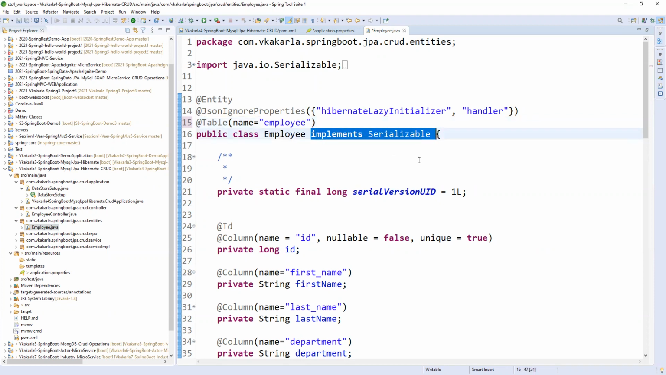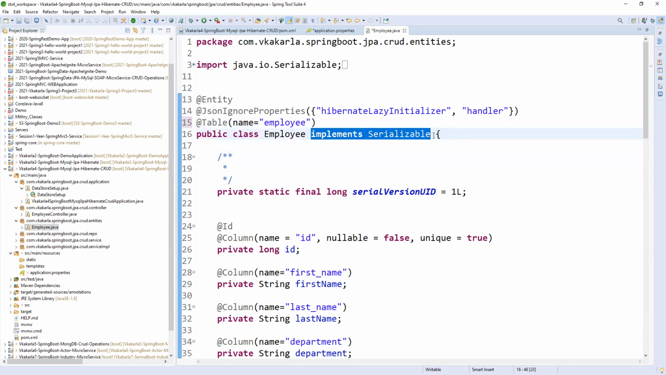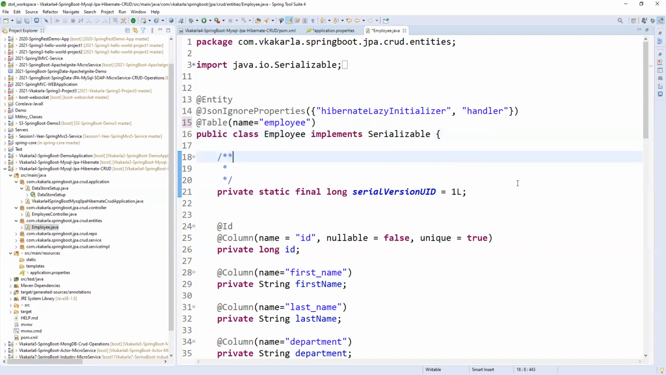Why? Because it is traversing our application to the database, so through the network. We need to serialize while traversing the data. So that is the reason we implement the Serializable interface. Raju, can you explain what is serializable? Why should we serialize the things which are coming?